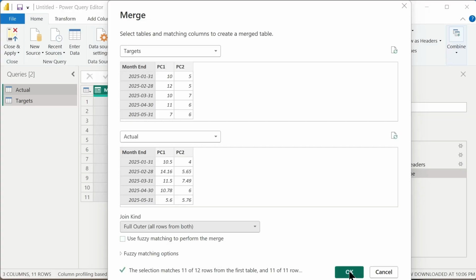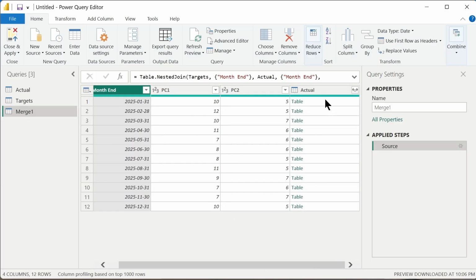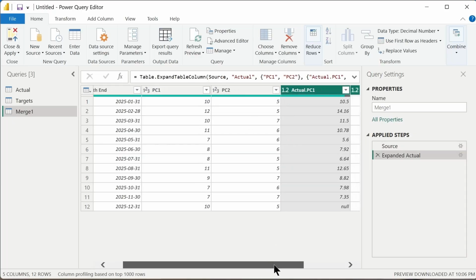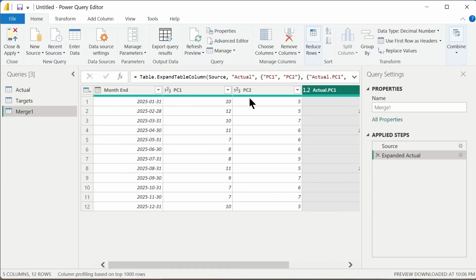And then we will simply click on the OK button, and this will create a new table where both tables are merged. The targets table is already expanded, but the actual table is currently not expanded. So we can expand that table from this button. And since this column is already available here from the other table, we don't need this. So we will click on the OK button, and now we have actual columns as well, and we have targeted columns right here.